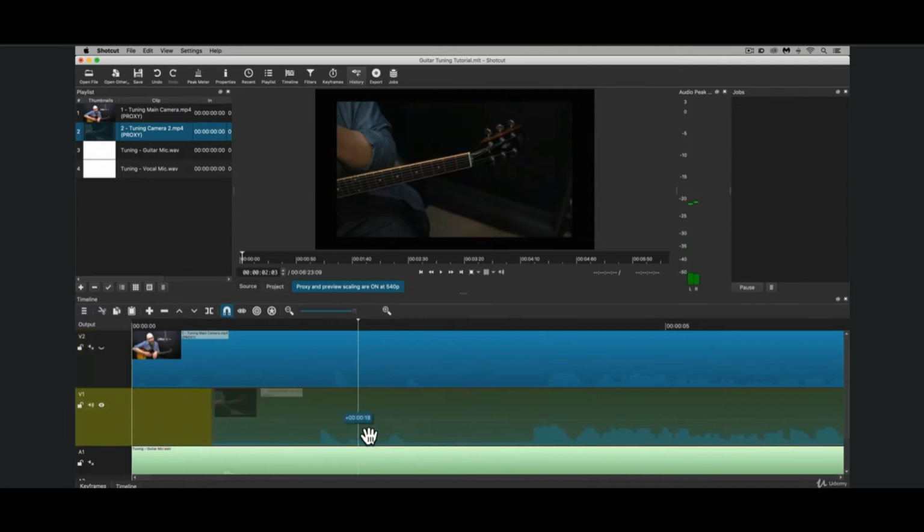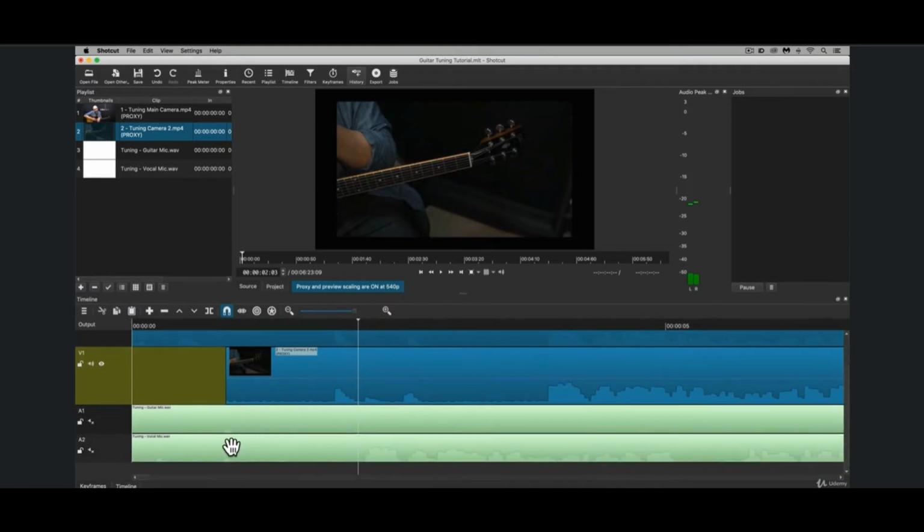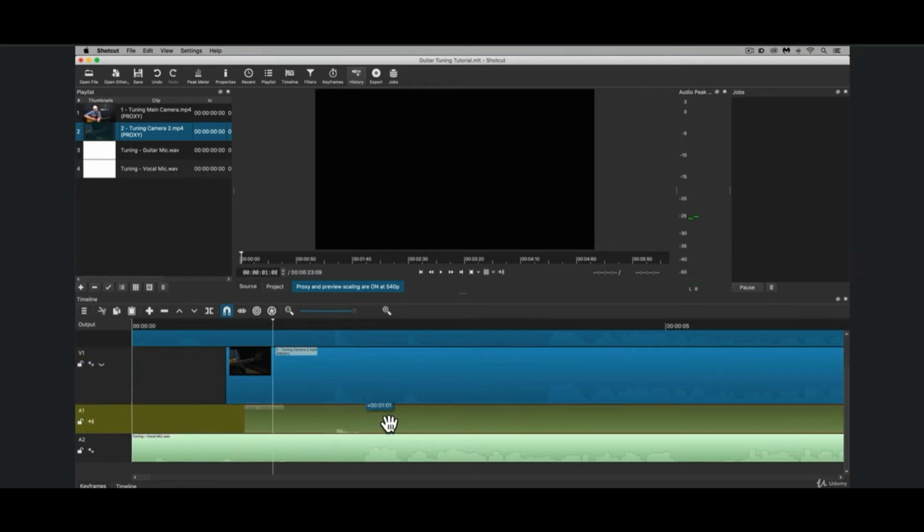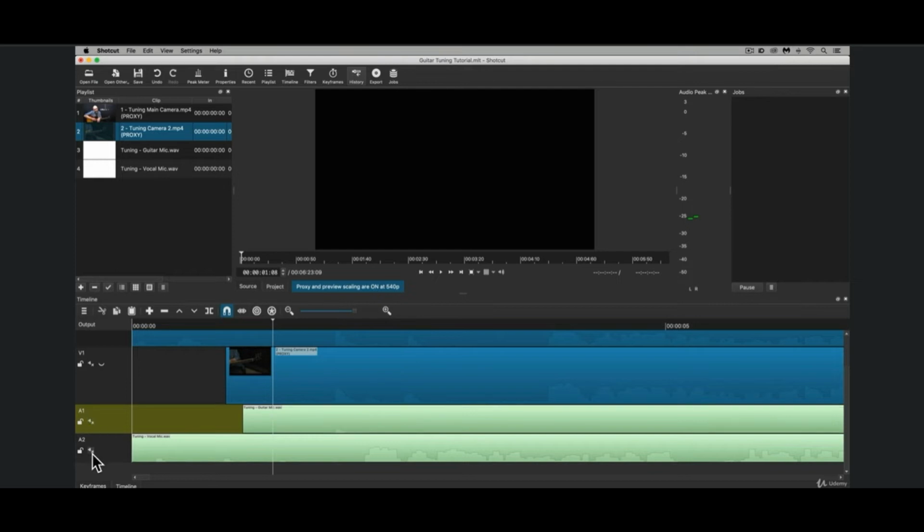Right, so I'm going to move these two over so they're nicely lined up. I'll do the same with the audio channels. So I'm going to unmute the track. Okay, it's just there. And the same with this last one.